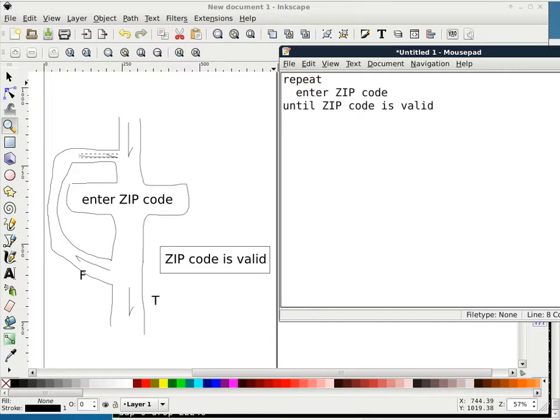That's how we write a post-checking loop in this class. The polarity of the condition is actually reversed compared to a while do. In other words, in this case, when the condition zip code is valid is true, we get out of the loop. In a while do loop, when the condition is false, we get out of the loop. Okay? In certain programming languages, such as C, it doesn't have repeat until.